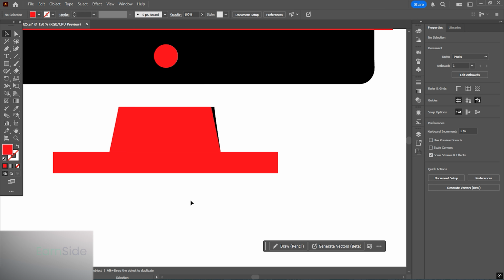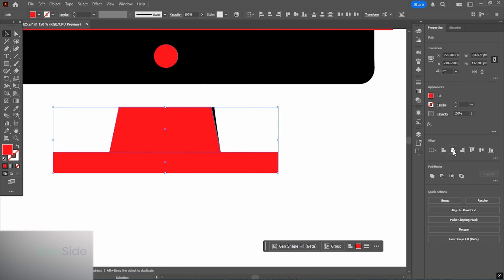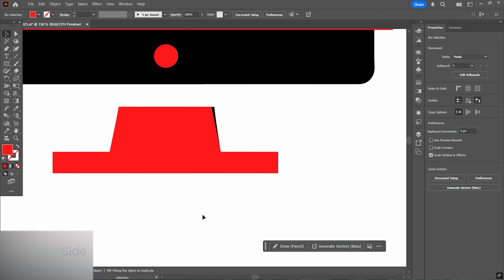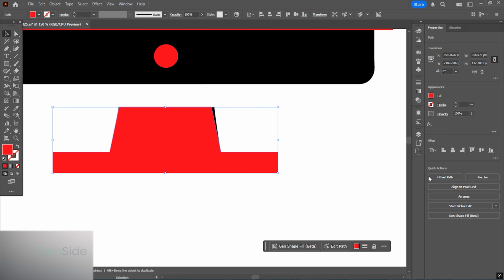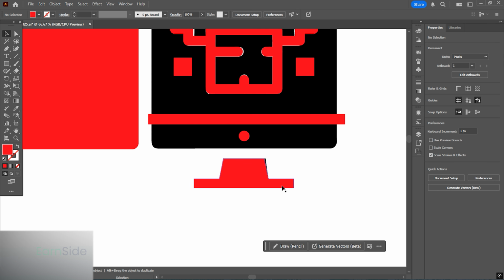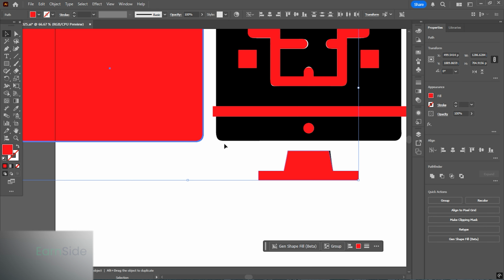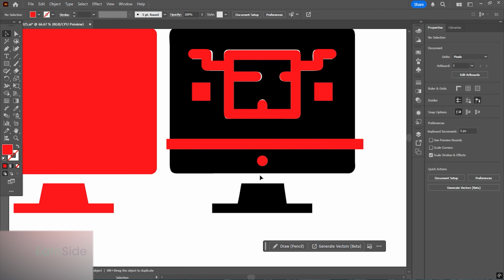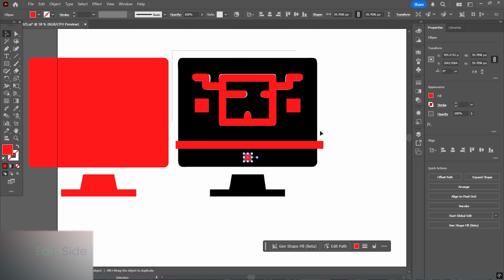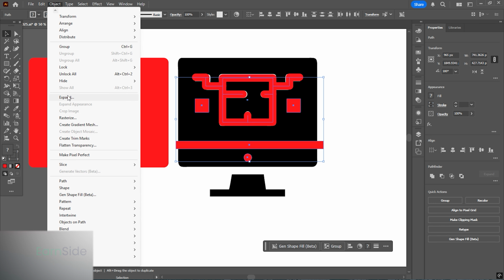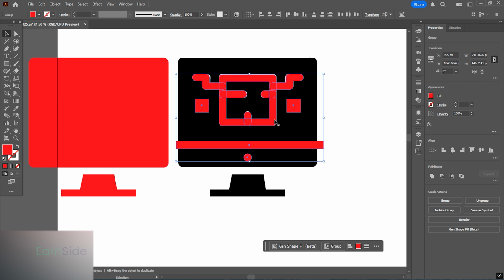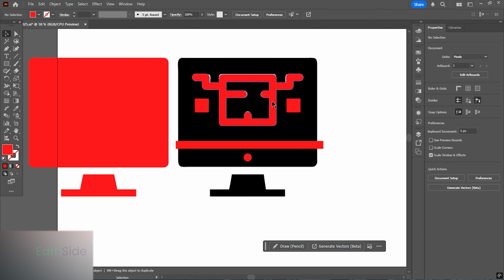I selected both shapes and aligned them to the center. Then I went to the Pathfinder panel and clicked Unite. Now the icon shape is merged. Next, I selected both again, held Shift, and aligned them to the center once more. I selected the merged shape, expanded it, and clicked Unite again to finalize the path. Then I ungrouped it. Now each part is editable and ready for the next step.